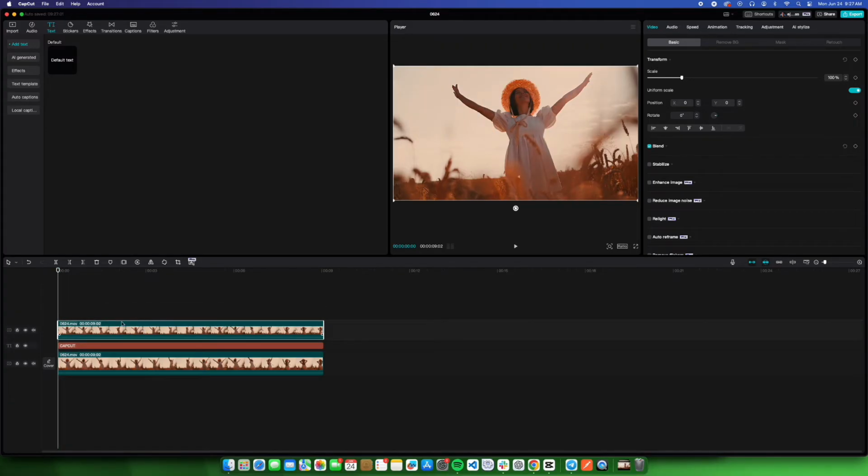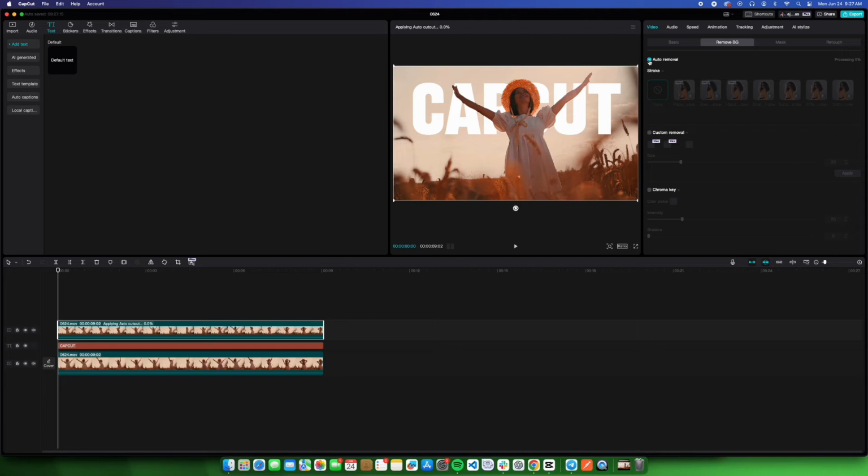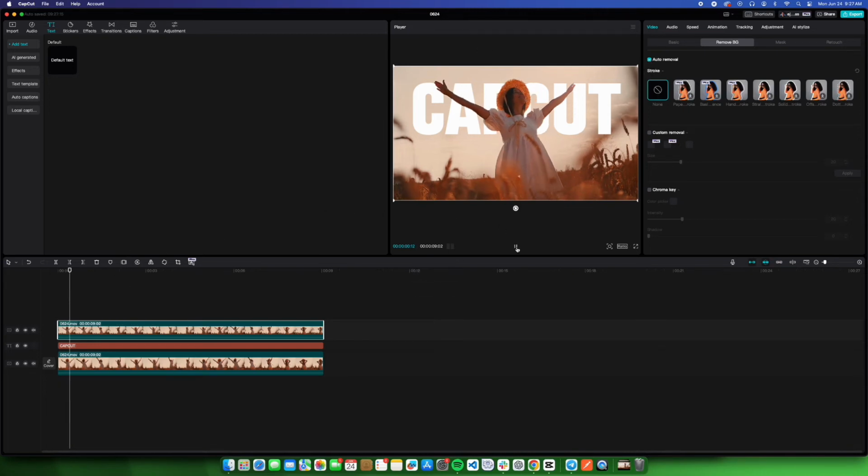Now, here's the magic part. Go to the Video tab. Under the Video tab, find the Remove BG section. Check the Auto Removal option to remove the background. And that's it. That's how you get the text behind a person effect using CapCut.